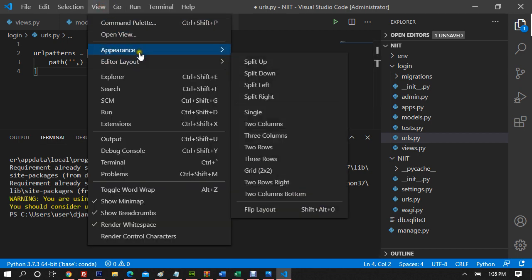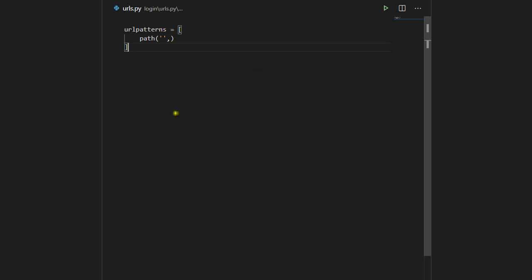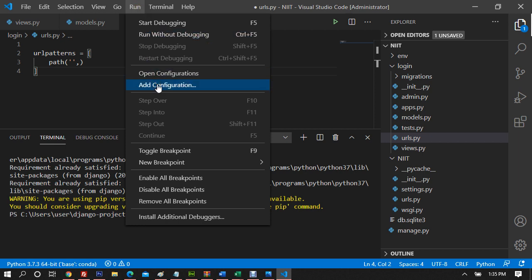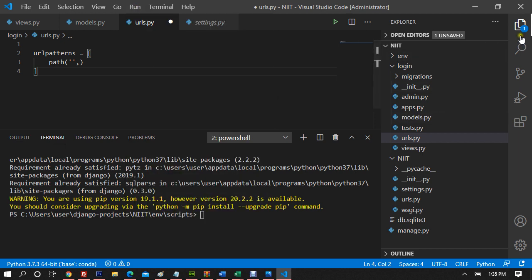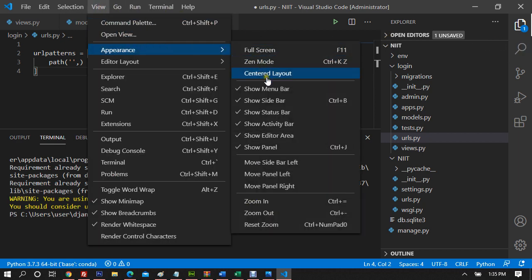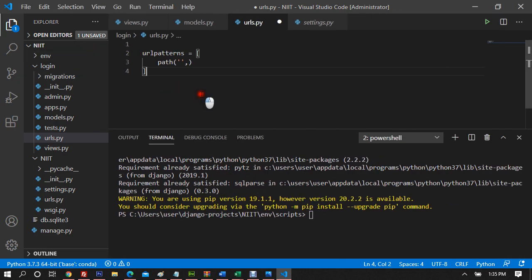Now view, appearance. What is Zen mode? So let me see. Okay, my god, how do you exit the Zen mode now? By hitting the escape key. Okay, I'll find it somewhere. I don't know. View, appearance. Move sidebar left. Yeah, it looks better on the left side. Okay, so let's not waste the time.